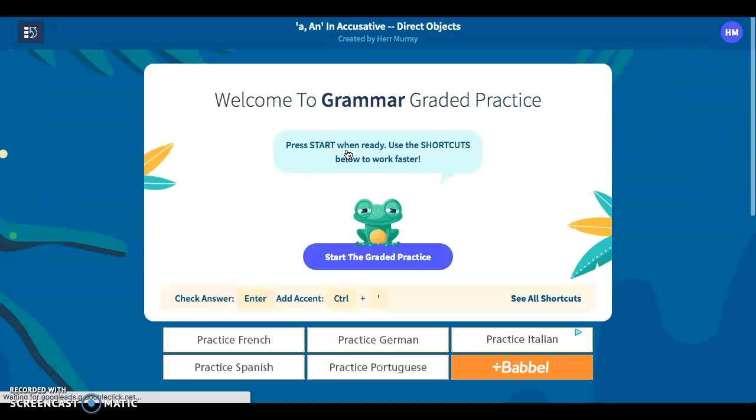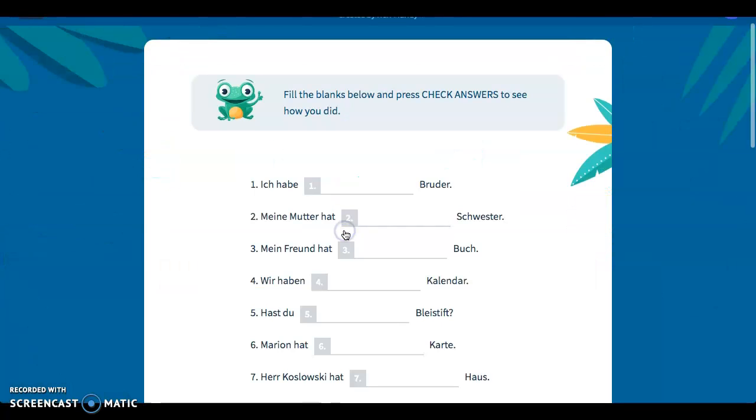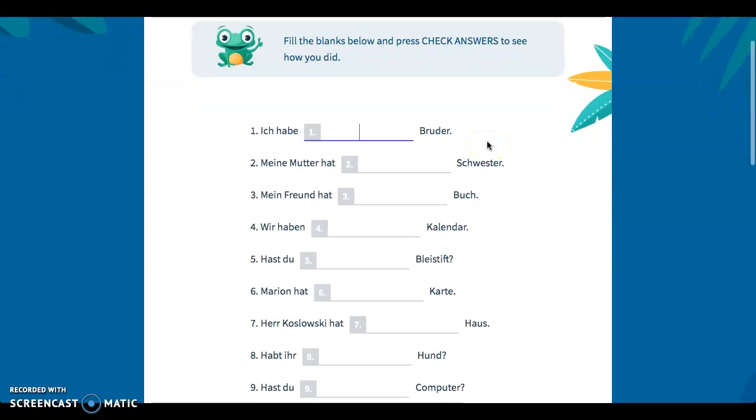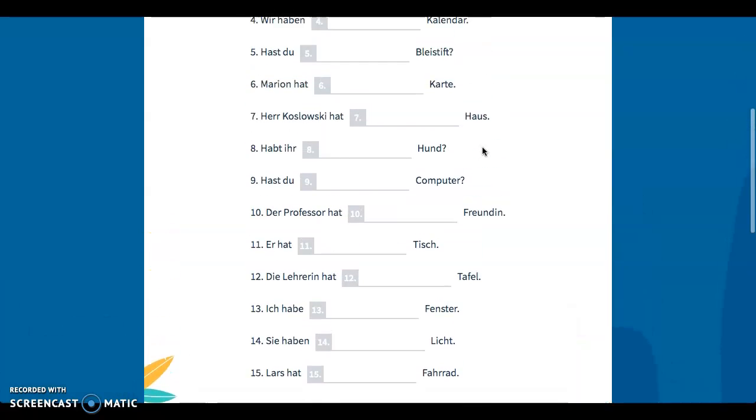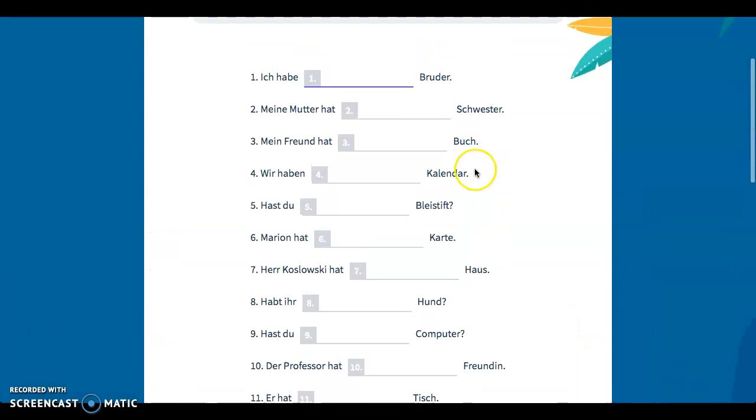We'll click Graded Practice, and then start the graded practice. Now, all of the answers must be filled in with something in order for a grade to even generate. I'm going to just fill in a few. I'll just do the top 3 here. And the rest I'm just going to fill in with any character.